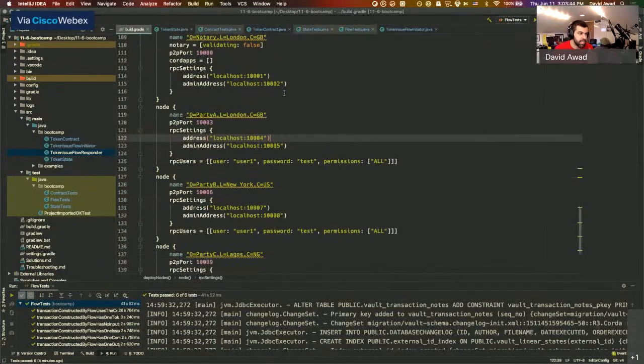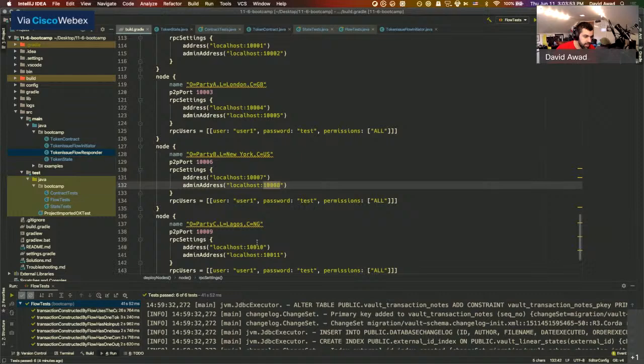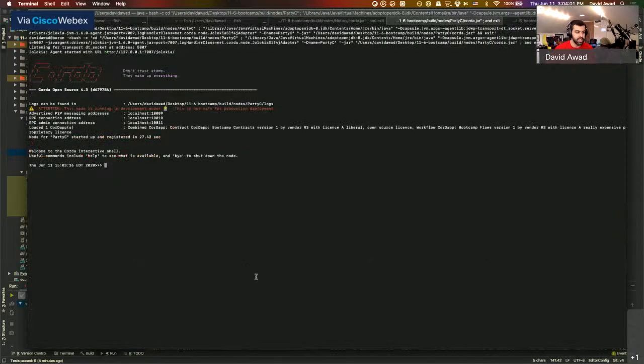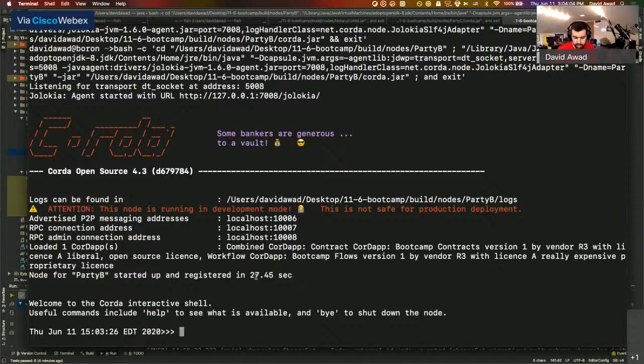You'll see here that the RPC settings are outlined, the ports and things for the different nodes. So party A, party B, 1007, 1008. In 2010, 2011. That's what's kind of happening here. So I'll just take party up. Okay, well, party C is already minimized. Then I'll start with party B.